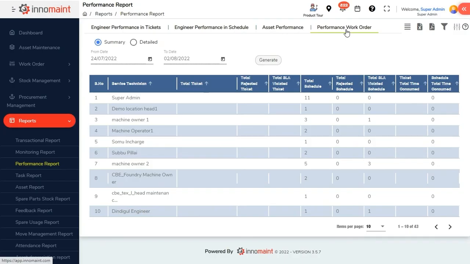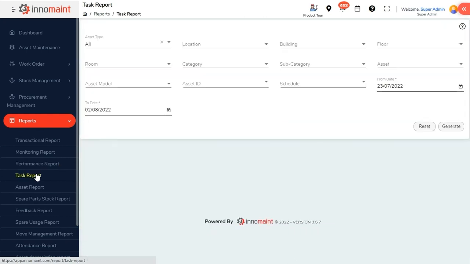And next is the performance work order. Here you can see the service technician name, the total ticket raised, total rejected ticket, total SLA violated ticket, the total schedule and total rejected schedule, total SLA violated schedule, total ticket time consumed, and the schedule total time consumed. And next is the task report. In task report, you can select the from date and to date, and you can select the location, building, and floor to generate the task report.